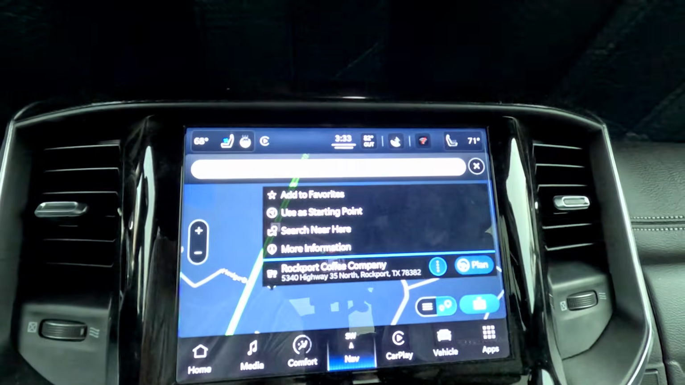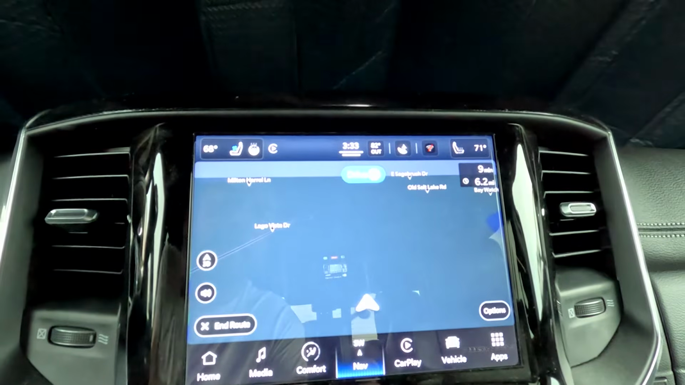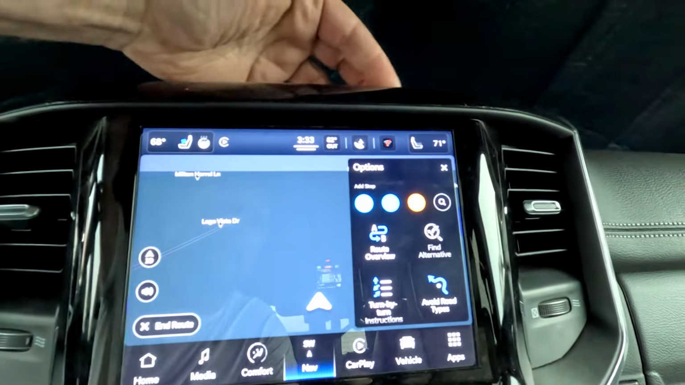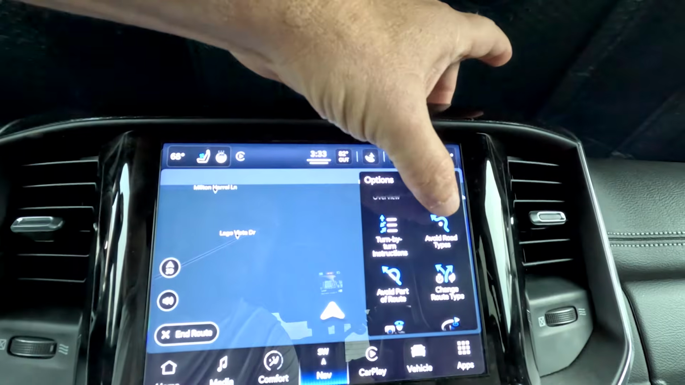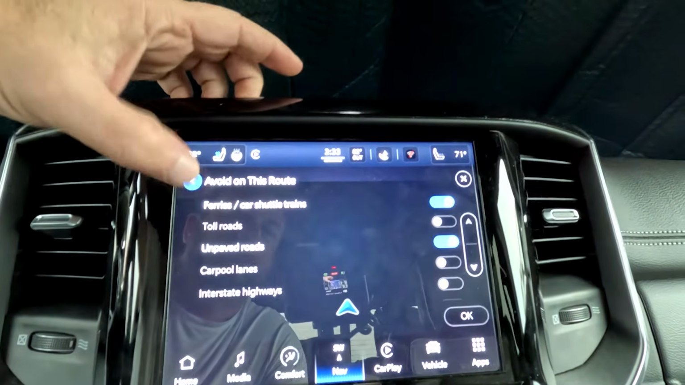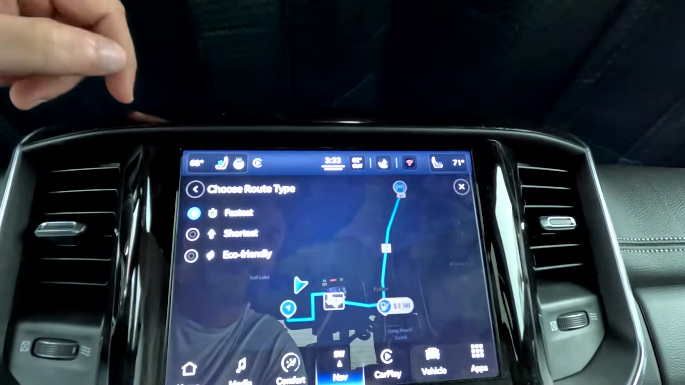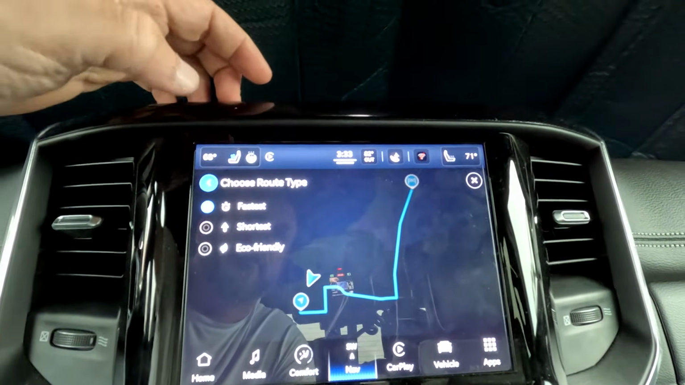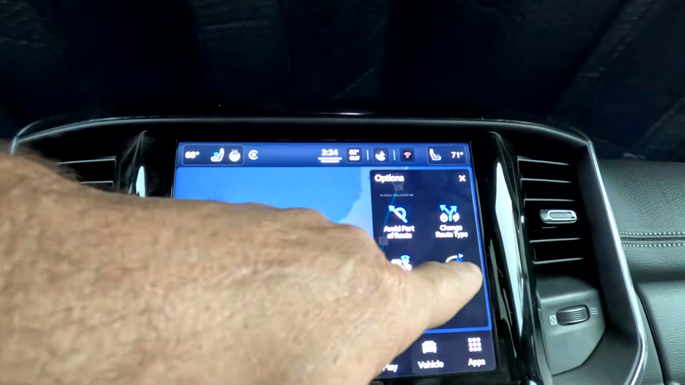Well, if I hit plan, all it does is give me the option to drive. If I go to options, it gives me a route overview. I can find alternatives. It'll give me turn-by-turn instructions. I can tell it to avoid road types. I can change the route type from fastest, shortest, eco-friendly. I can report a speed trap. I can reorder the stops.